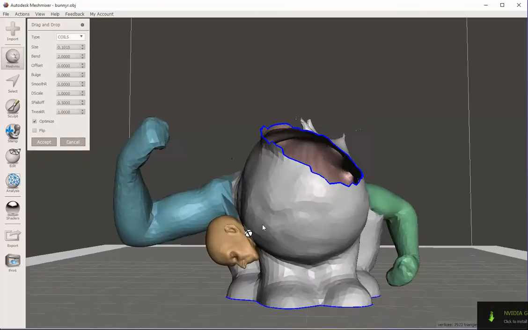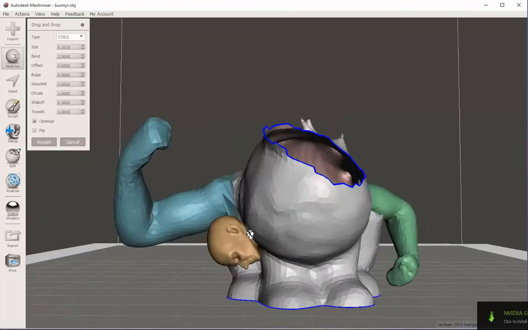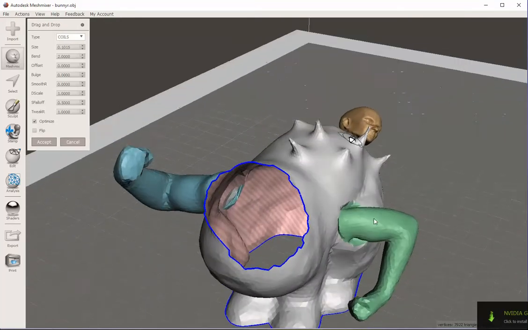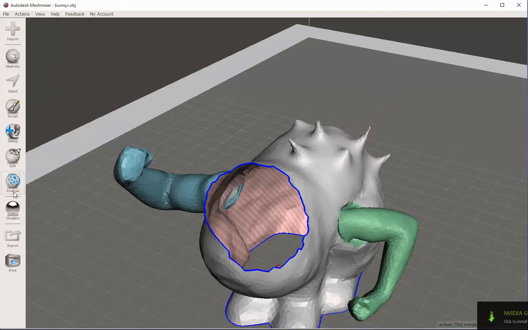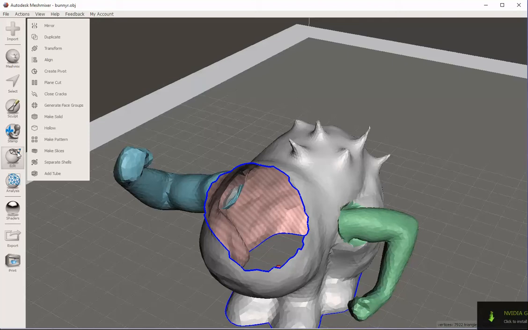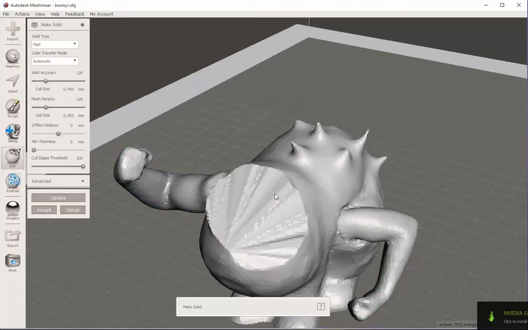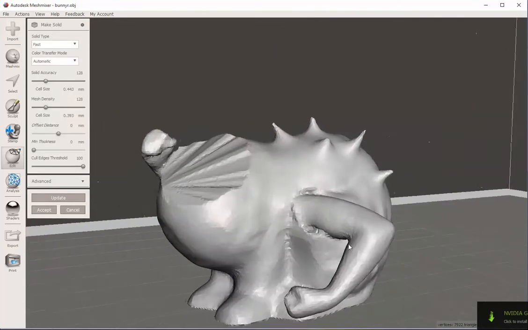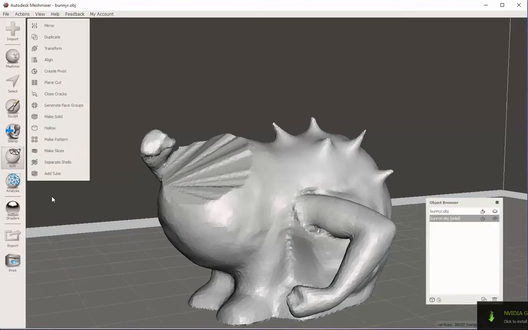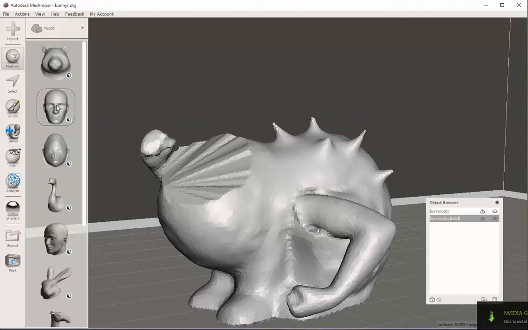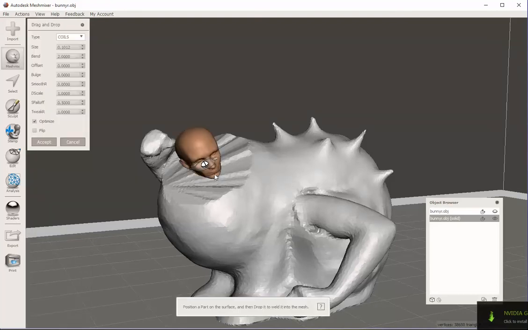Where'd my head go? Oh, there it is. This doesn't work out for me. Oh, it's because I'm on the butt. Why did it not become a solid? Oh, because I forgot to hit accept. Always gotta hit accept. There we go.